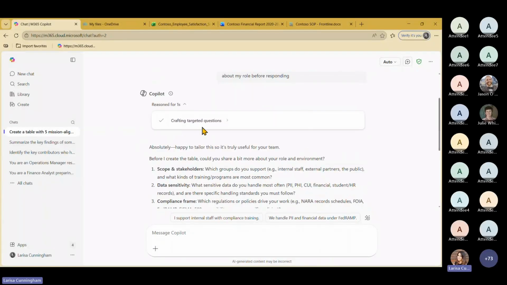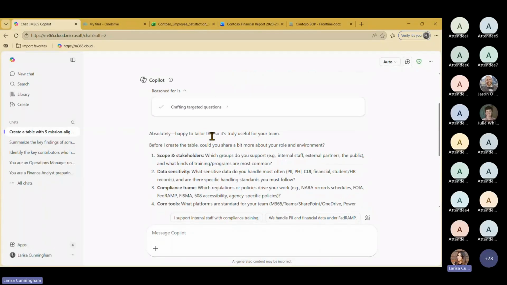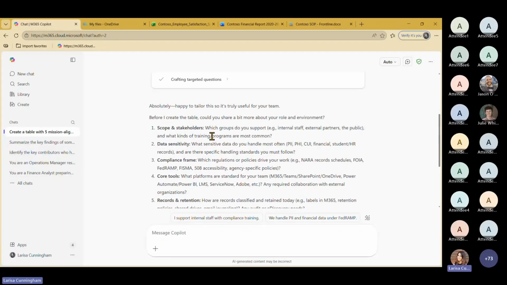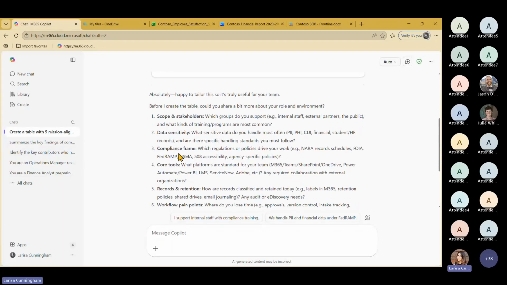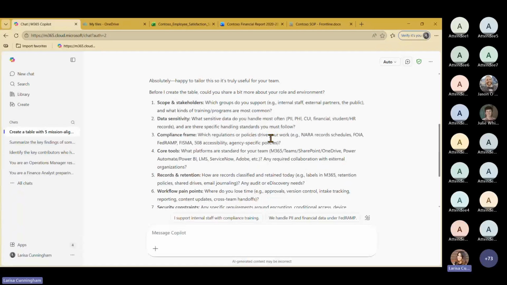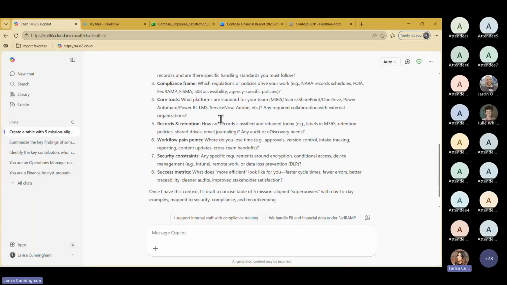But with Think Deeper, we'll see the steps it goes through, and then it's going to give me a conversational element down here saying, absolutely, I'd love to help you. And it's asking me some questions here. So it wants to know who my scope and stakeholders are and giving me some information. So this is the number of questions.